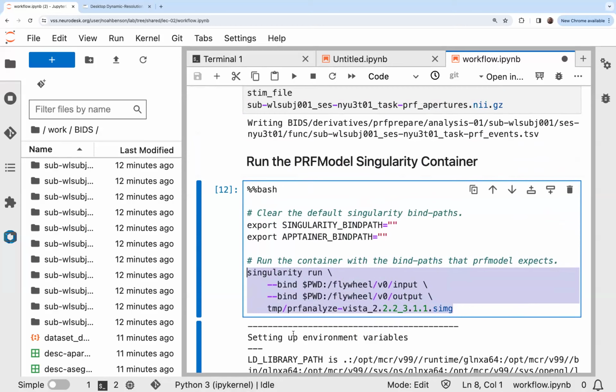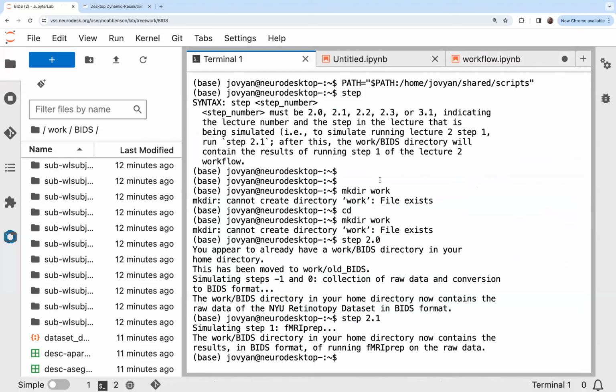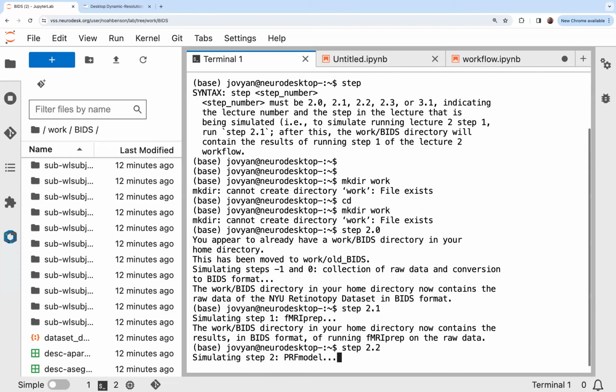I want to emphasize that if you come back to this later and you want to try this out, all of this should work for you. This isn't just theoretical. This is all stuff I ran on the Neurodesk instance to get in here. Okay. However, since we're low on time, we're going to leave the PRF model at that, and we're going to go back to the terminal and run step 2.2 to simulate the PRF model results.